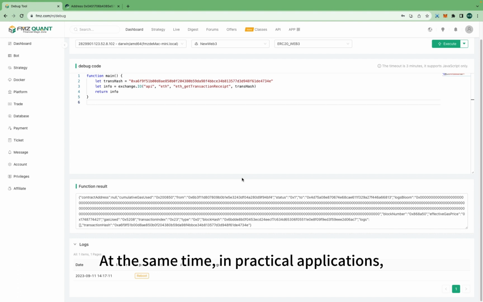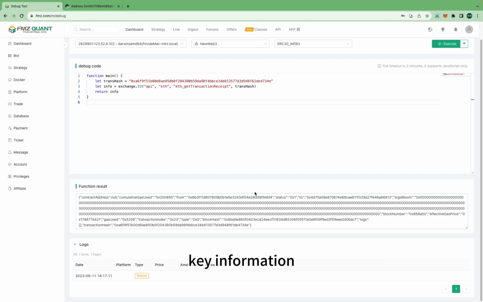At the same time, in practical applications, you should also pay attention to protecting your private key information to prevent asset loss. Thank you all.